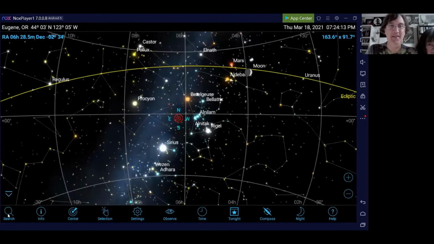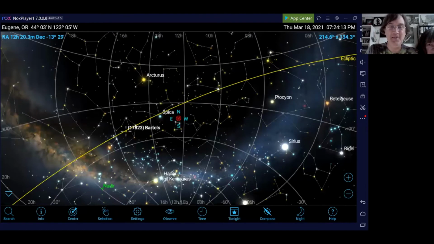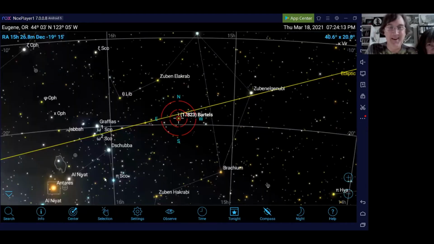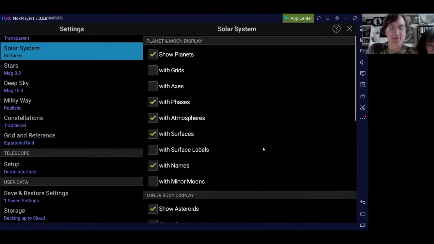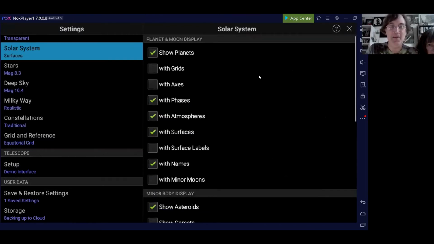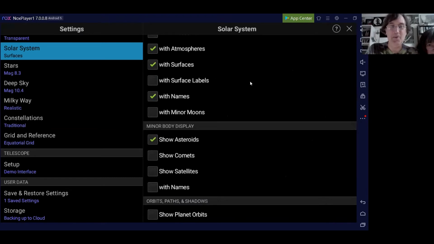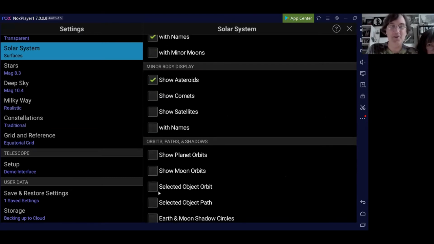And in this field of view, it's pretty dim. But here's something I'm going to do. I'm going to go to solar system. Let's see, here we are. Whoop, I almost ran it off the screen. Solar system. I'm going to show, let's see, orbits, paths, and shadows down here. Show selected object path. Oh, no, that's the orbit. I don't want that. I want the selected object path. There we go. So I've turned it on.